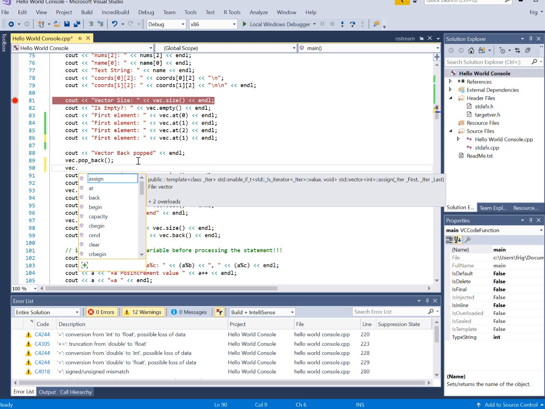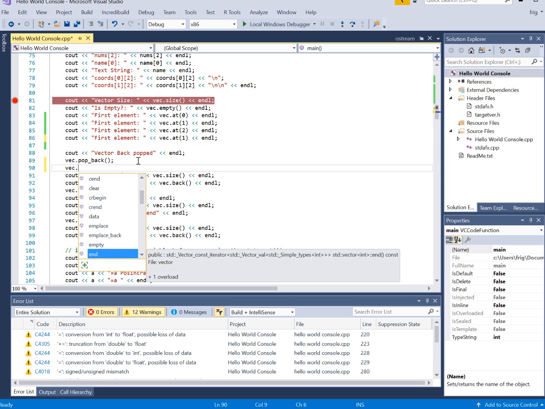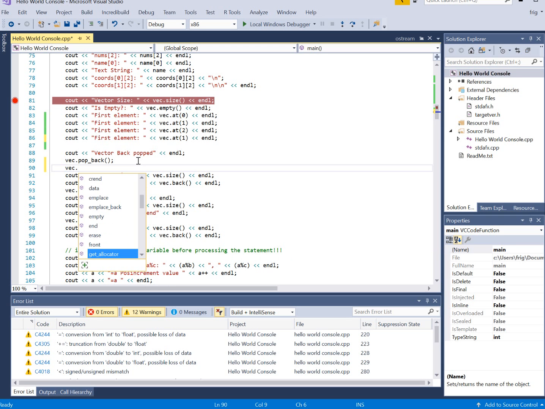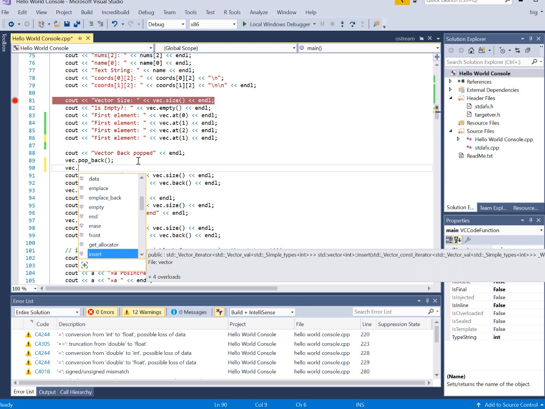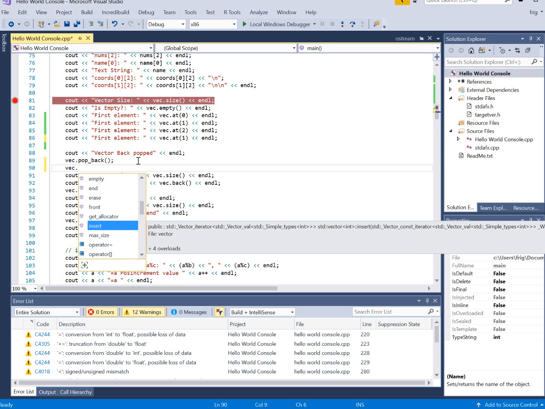Okay, we got an assign method, and we got the back element, clear, empty, end. I wish they'd give you an actual English explanation of what it does. Erase, front, get allocator, insert, so we can actually insert a value somewhere. Might try that.